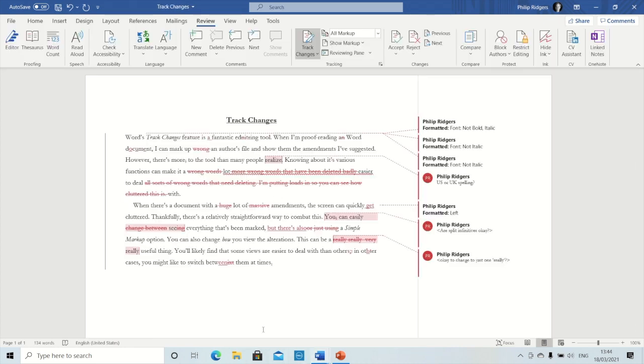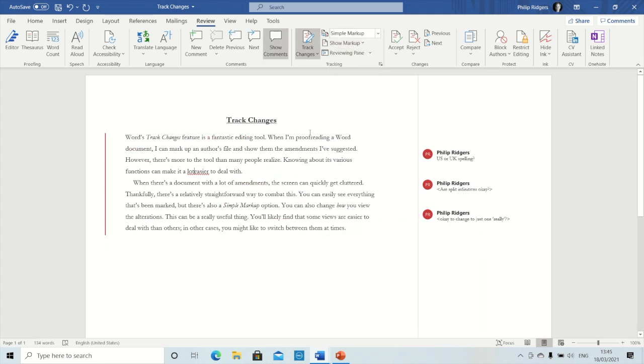get pretty cluttered when we come across to this one, which I've made for this exercise, which is why I've got all sorts of wrong words that need deleting just here. It's pretty difficult to see what I've done at a glance, and that's where this little menu comes into its own, because it's set to all markup, but I've also got simple markup, which has this line to show that changes have been made, and you also get the comments, but it's much closer to how it'll actually look once it's had all the changes accepted.